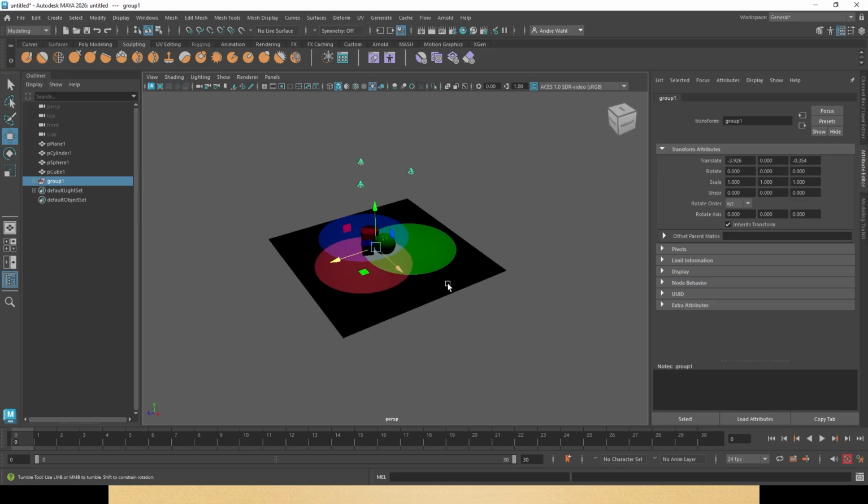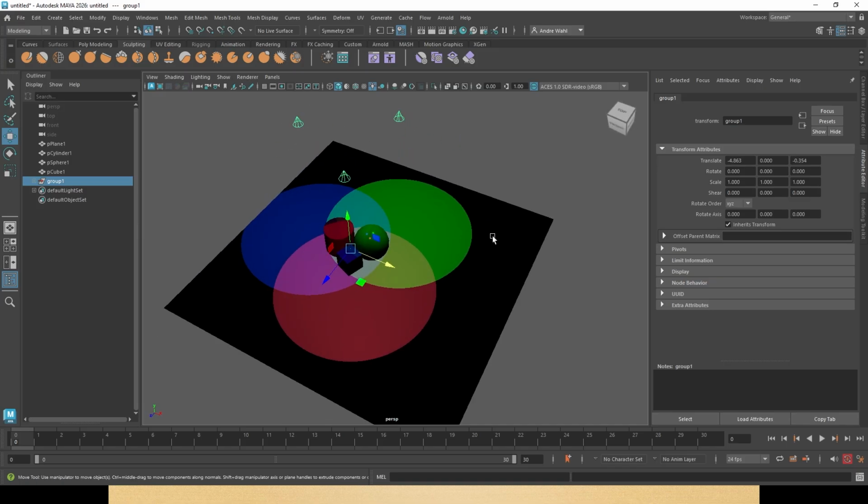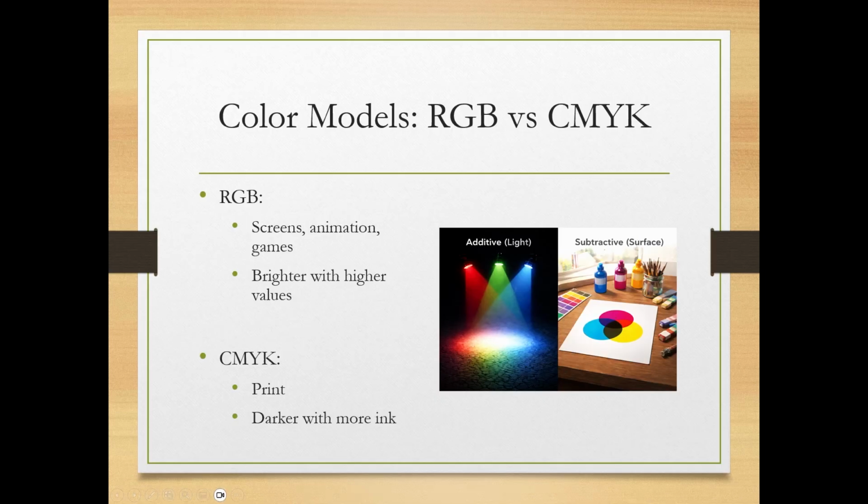So that is a very in-depth look at additive and subtractive models within the digital realm and how they affect digital art. So hopefully that kind of helps you understand how these come together and how they operate within the art that we're creating here.